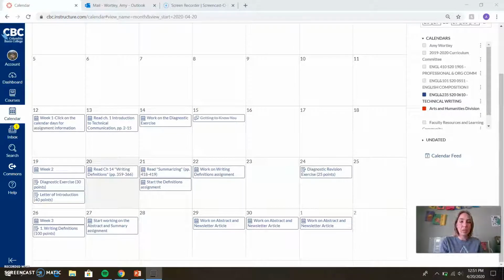So the first thing we're going to be looking at today is the calendar. Your homework for today is to do some reading. We're going to be reading chapter 14 of our manual. It gives a lot of great detail and examples about writing definitions. So please make sure to peruse through there, read through it, and make sure you understand the content as we move forward in this week. You're also going to be reading a portion of a chapter on summarizing, a really important skill.